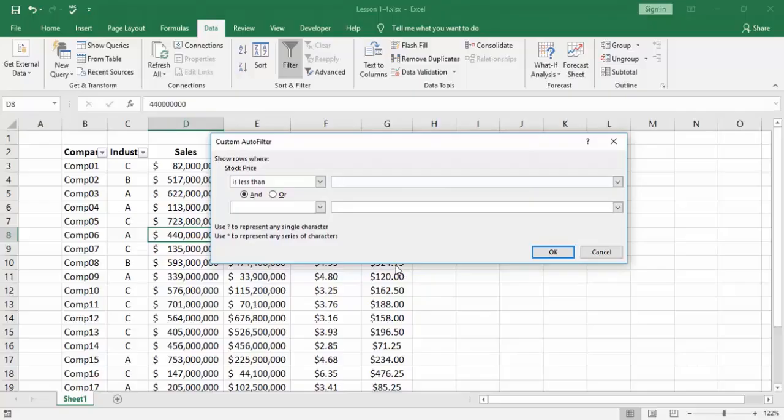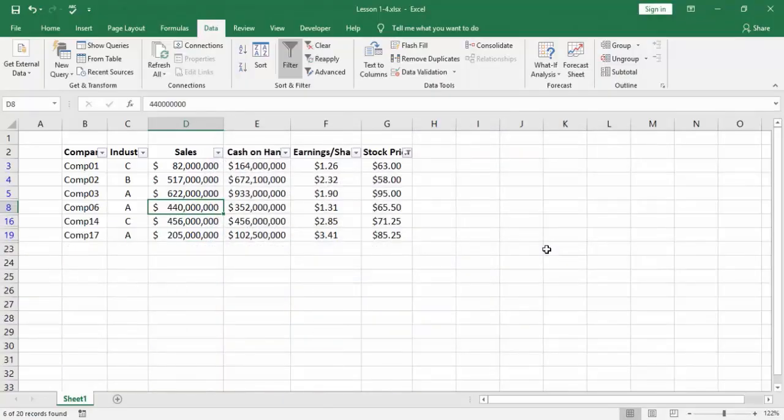And now I've got a dialog window that will allow me to choose values in a range for stock price. So show rows where stock price is less than 100. And notice that I can add another criteria here as well. But we'll leave it just at less than 100 and click OK. Now I'm displaying only those companies, regardless of industry, sales, and cash on hand, that have a stock price less than $100.